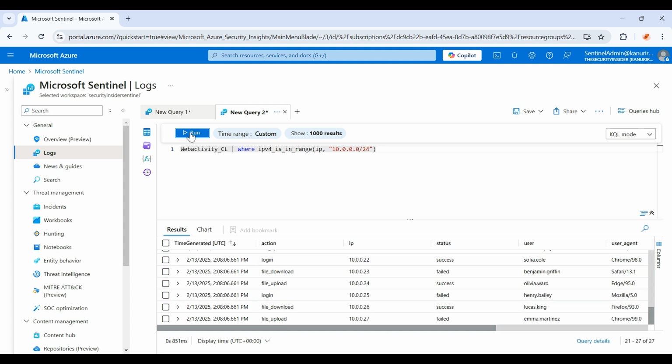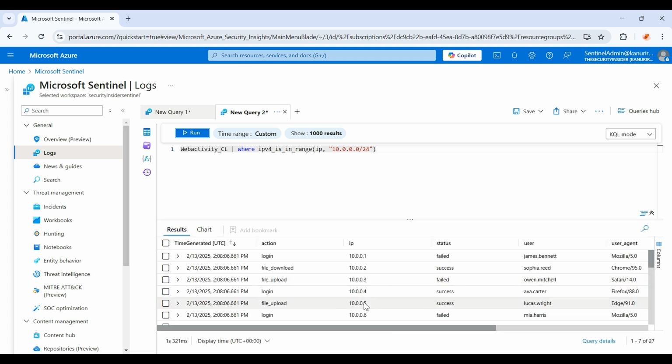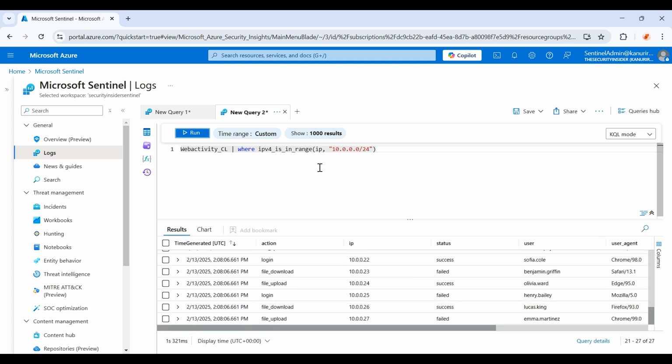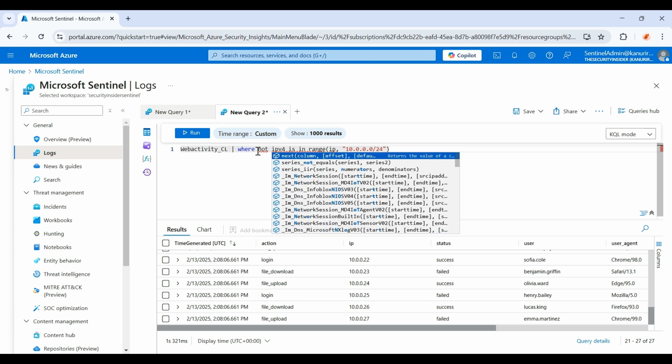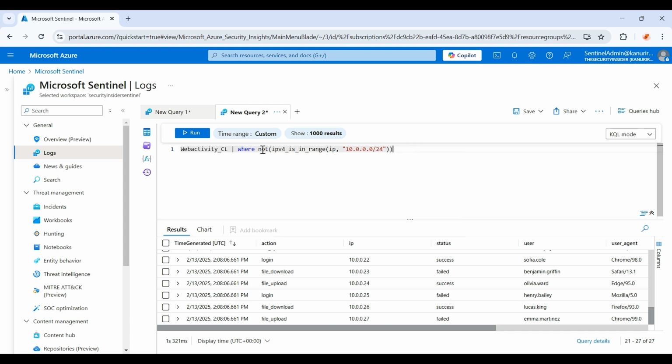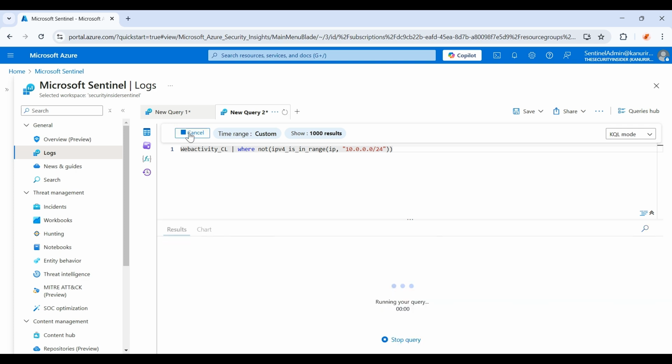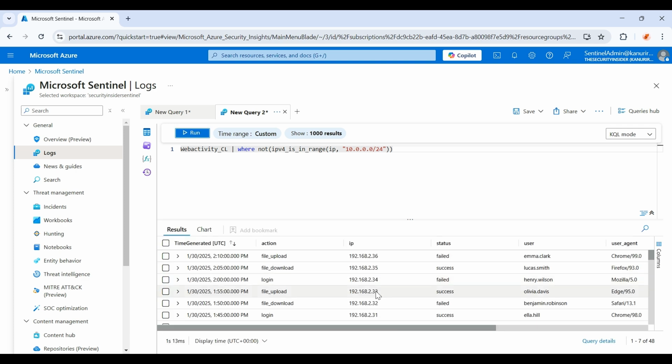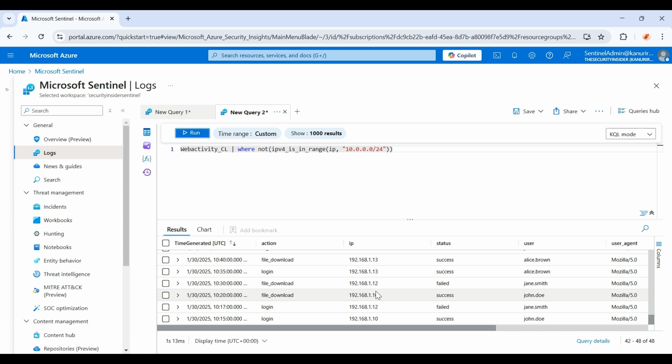You can see I'm only getting the events which are related to this particular range, but we need to whitelist this. So we just need to add not before this particular ipv4_is_in_range function, and if I try to run it again, you can see it got whitelisted. So this is how you need to think about the logic. Based on the logic, we just need to create the KQL query.